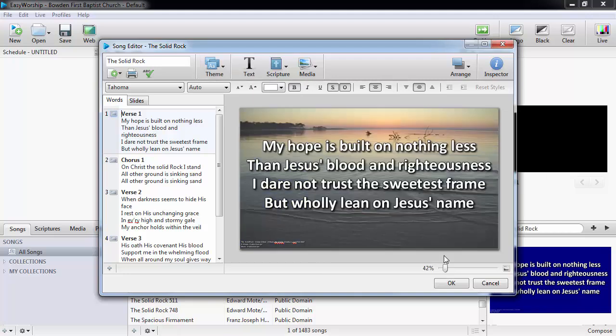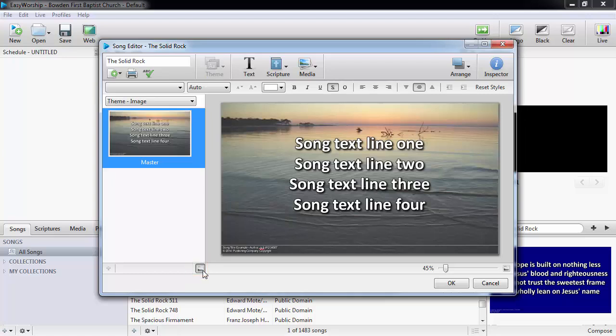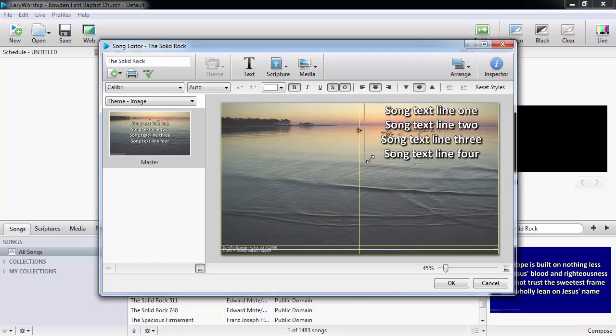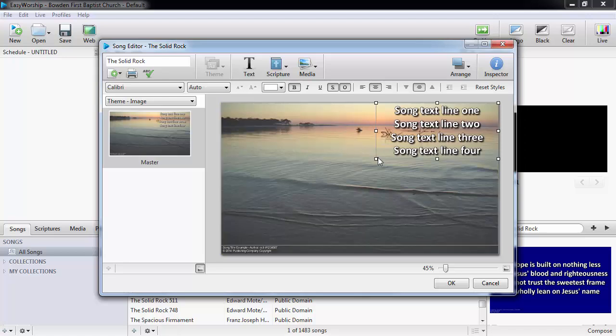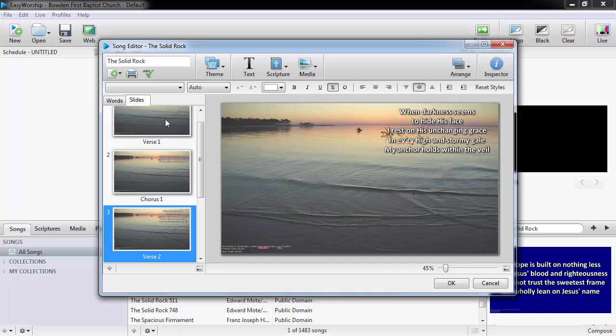If you want to make changes to the master slide for the theme, click the Slides tab, and then click the Master Slide button at the bottom. Any changes you make to this master slide will affect all slides in this song using the master slide. For instance, if I want the text box on my slides to be in the top right corner, I can adjust that here and turn off the master slide view, and all my slides have changed to that setting.